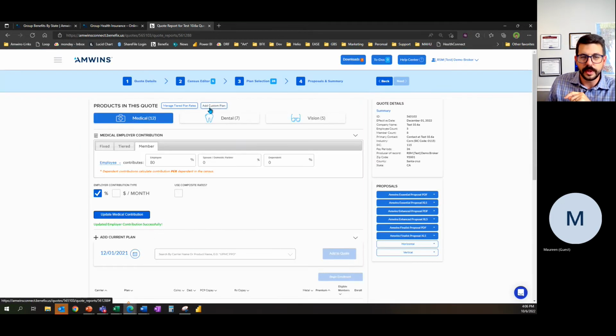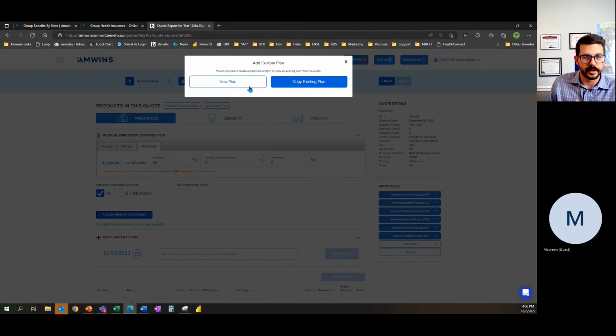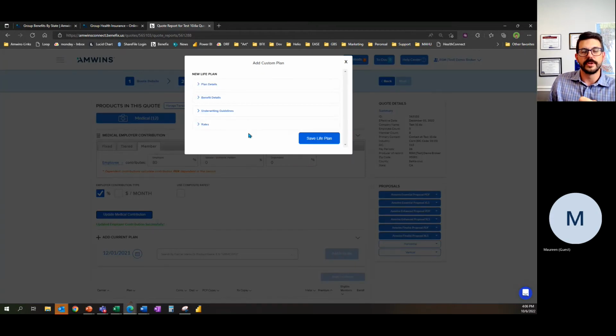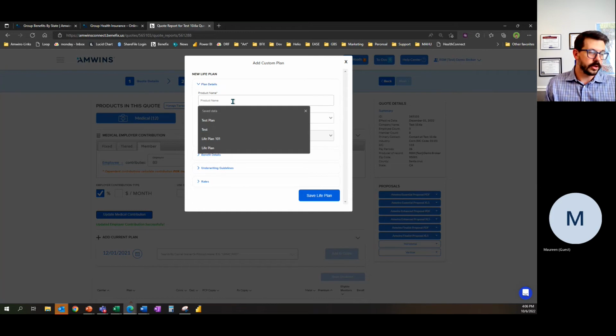And why don't we go ahead and add a custom product? Let's say we have a life insurance plan that was provided by Guardian. Guardian is a carrier we partner with at Amwins Connect as a GA, but it's not a carrier that has provided us their rating methodology to include in the tool.